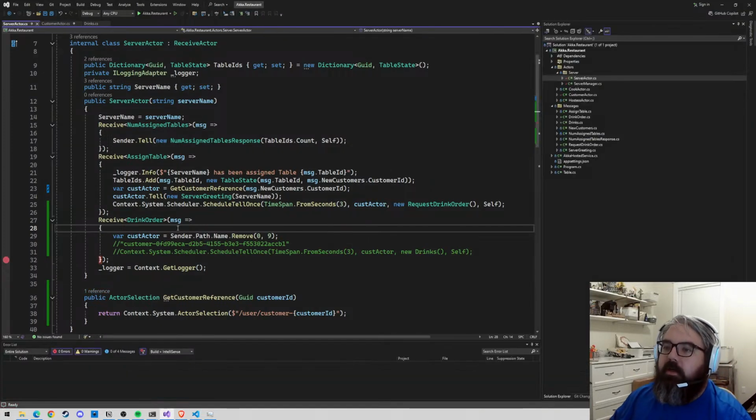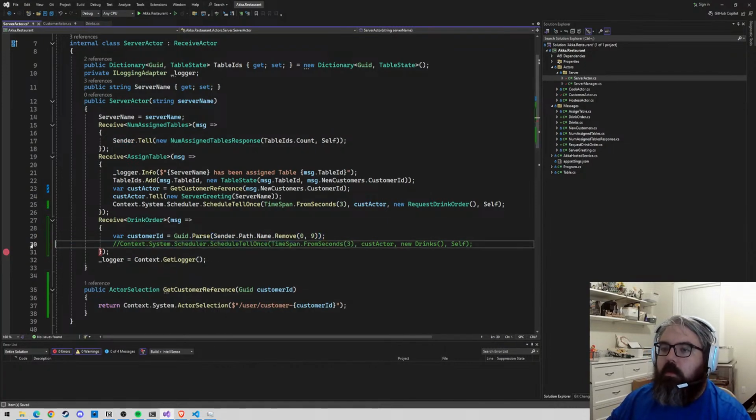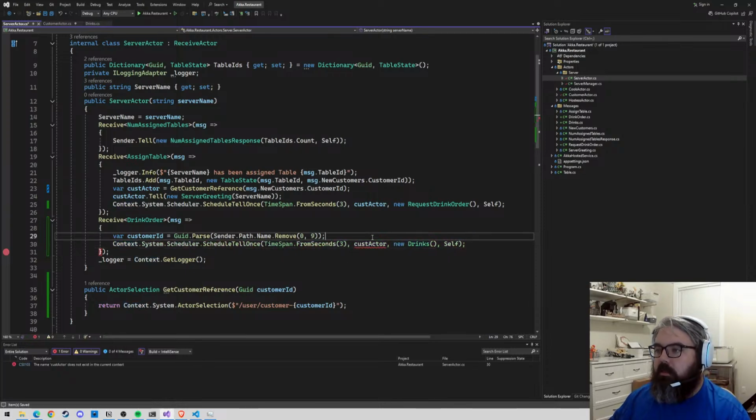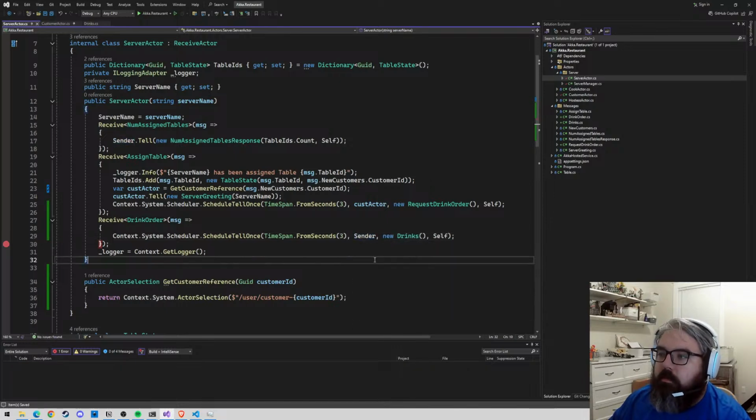But we have the GUID now, and that's great. Customer ID is equal to GUID.parse. Schedule. Told once. Oh, we don't even need. Oh my goodness, I apologize. There, done. Sender. We don't need to parse anything because these two actors are just going to communicate with each other.